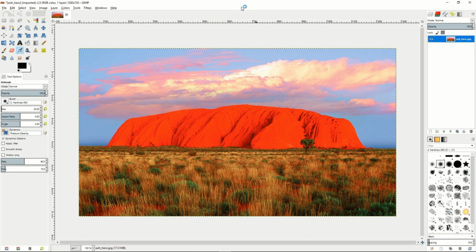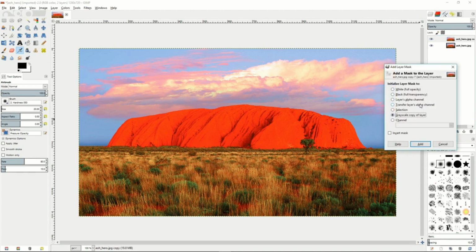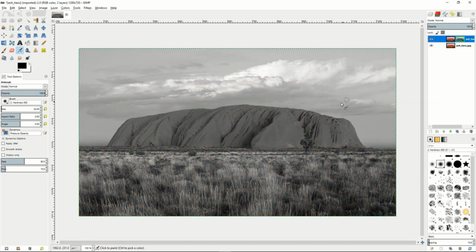To create a contrast mask for your image, you've opened a previous image you may have seen in our previous tutorials here. To start with, we will create a duplicate layer of the image. Then on there, we will right-click, click Add Layer Mask, and you want to initialize the layer mask to a grayscale copy of the layer. Then, show the layer mask so we can see what we're looking at.